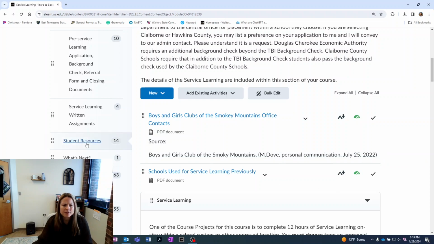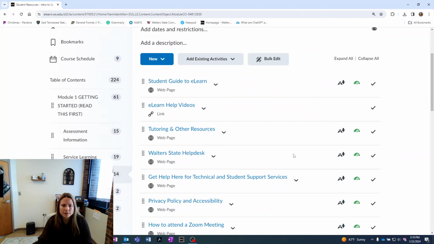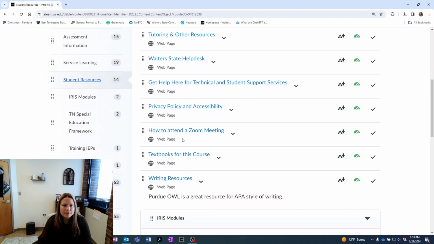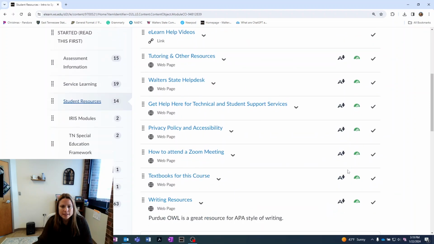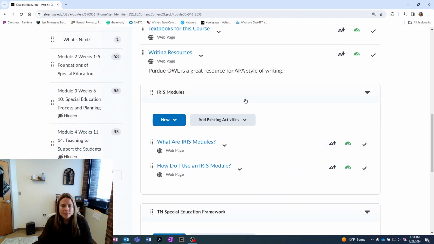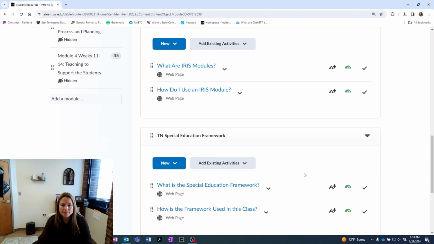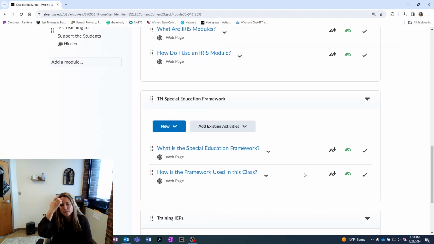Earlier I mentioned that there are some resources that are going to help you in this class. So some of the things that we are going to find here, besides what's listed, is going to be the IRIS module section I talked about, which says what they are and how you use them. Another thing that's important is this Tennessee Special Education Framework. This is something that we're going to be using a lot in this course and I'm referring to.